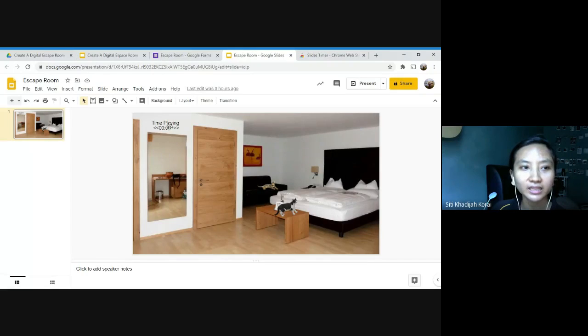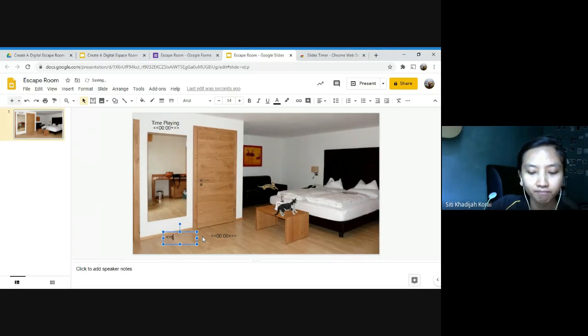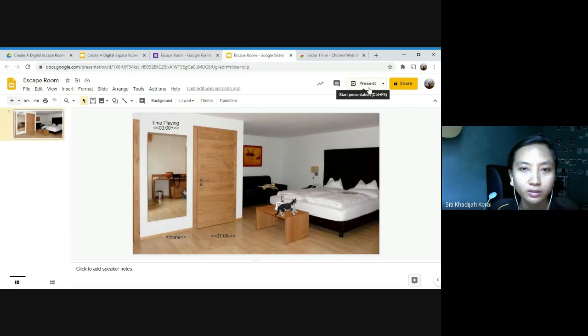So for my case here, I put this one, and then let me just copy this. I just put it down here and then I put it here. This one I'm just going to put time, and this one I'm going to put countdown. I put 1 minute for the countdown. For the count up, it's going to start from 00. So here it should show me the current timing, and here is countdown. When you click on present, it needs to be in present mode.